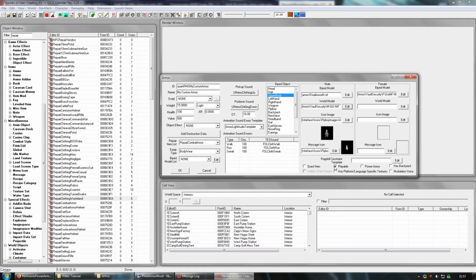The playable flag should be checked because we want the player to be able to use it. If it's a power armor, then you would check this flag to tell the game, okay, the player needs to have power armor training before they can wear this.